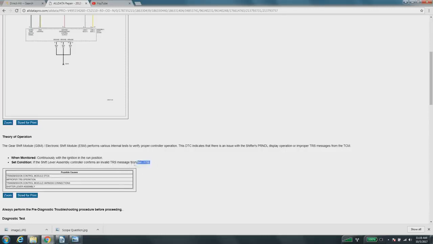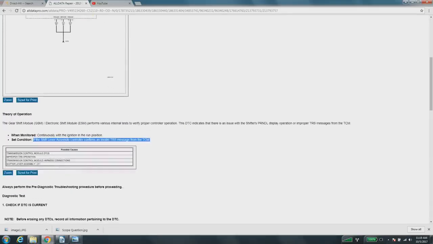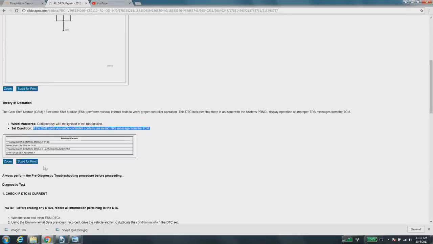This is being monitored continuously with the ignition in the run position, and we set the code if the shift lever assembly controller confirms an invalid transmission range sensor message from the TCM. Okay, so right away we're talking about what here? We're talking about one module communicating with another module about a signal that's coming from our transmission range sensor. Possible causes: we could have transmission control module DTCs, improper TRS operation, transmission control module harness, or shifter lever assembly.